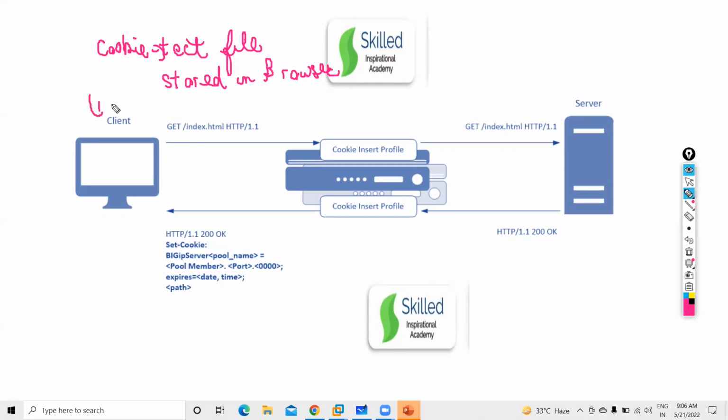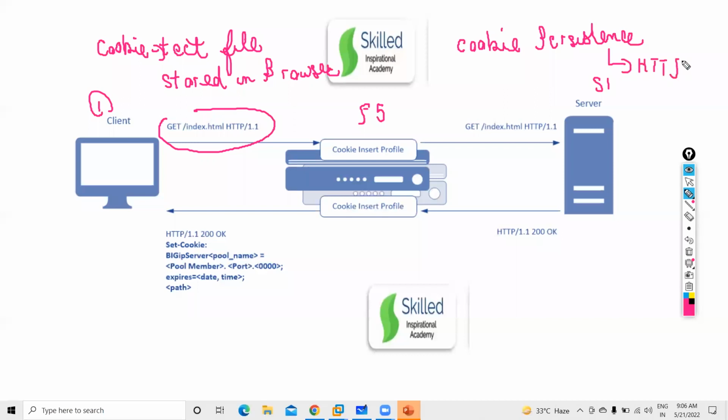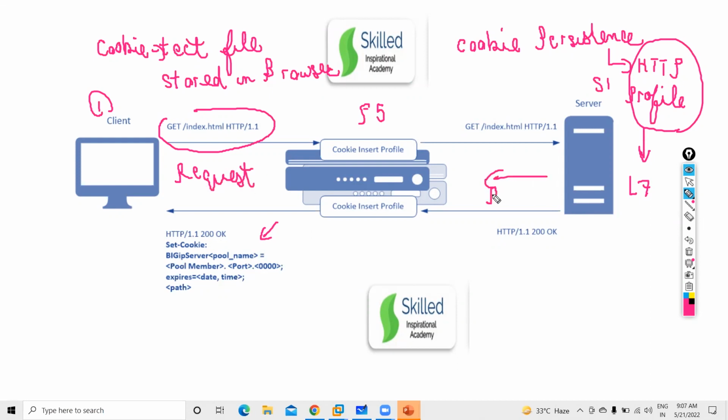Let's say this is the client, this is F5 and this is the server. Initially when the client initiates traffic, it will initiate a GET packet. First of all, for cookie persistence, you always require an HTTP profile. That is the first mandatory thing. If your virtual server does not have an HTTP profile, it will not work, because the HTTP profile works on layer 7. It needs to inspect what is coming in request traffic and what is going in response traffic. We discussed this request and response many times.